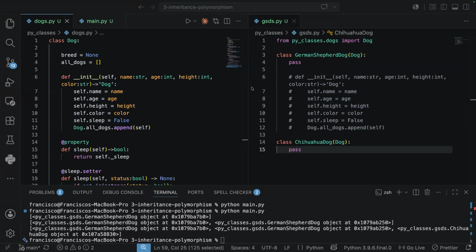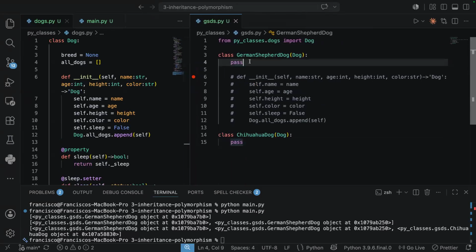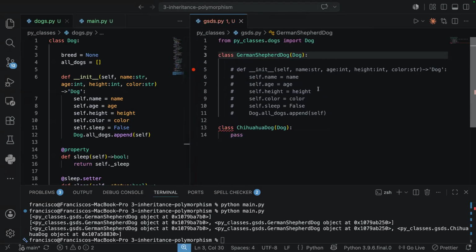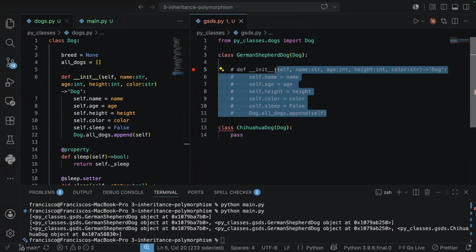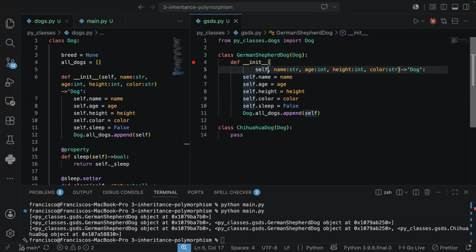All right, well, let's take a deeper look at this German Shepherd dog. I'm going to take off this pass, and I'm going to bring in the init method. I'm going to go ahead and open this up a little bit just so that we have some more real estate.